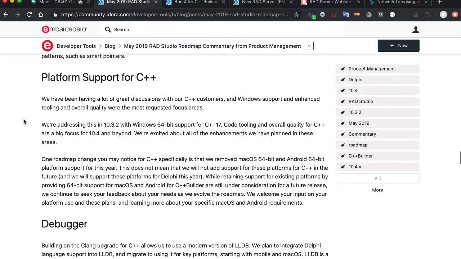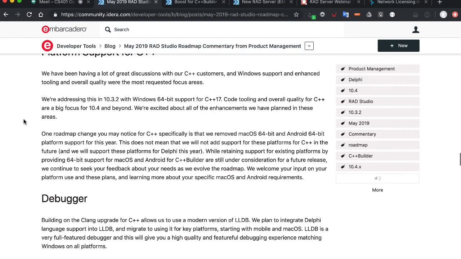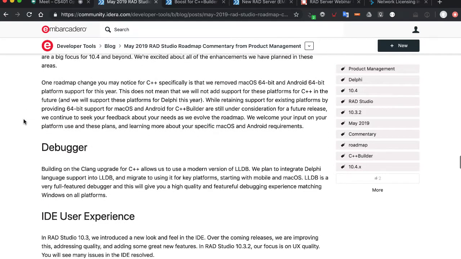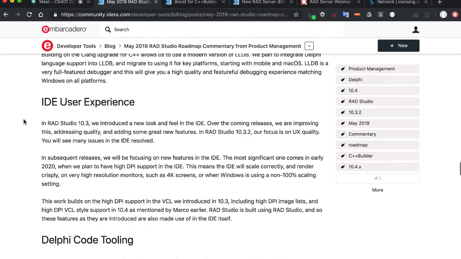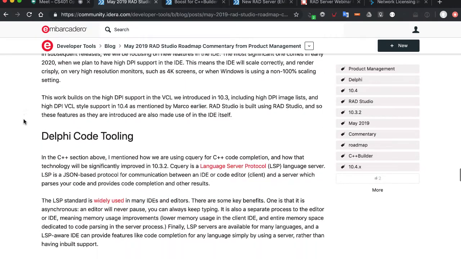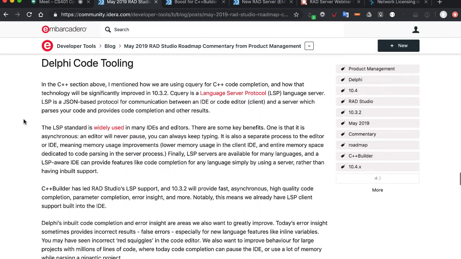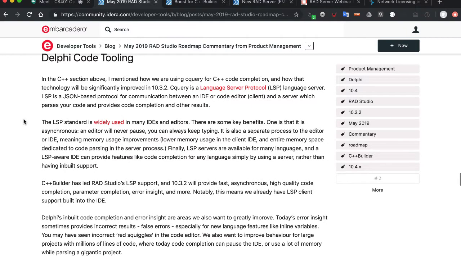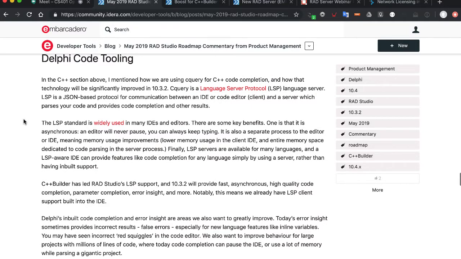Also some more information about high DPI style support for the VCL. That will obviously cover your VCL applications, but also the IDE itself, given that it's a VCL application. And also, the interesting one for me was the LSP, the Language Server Protocol support, which they started to introduce for C++Builder in an earlier release. They've mentioned in there that they're taking that to Delphi.